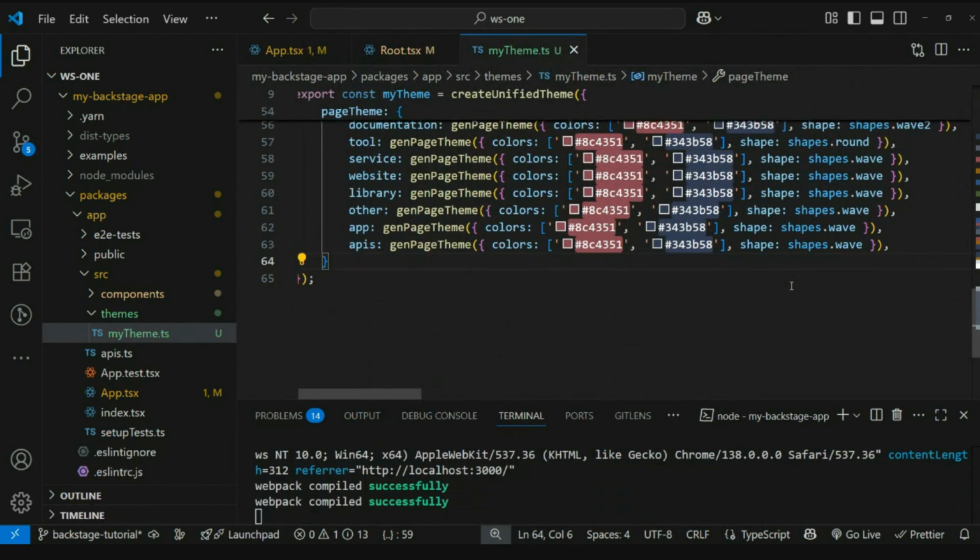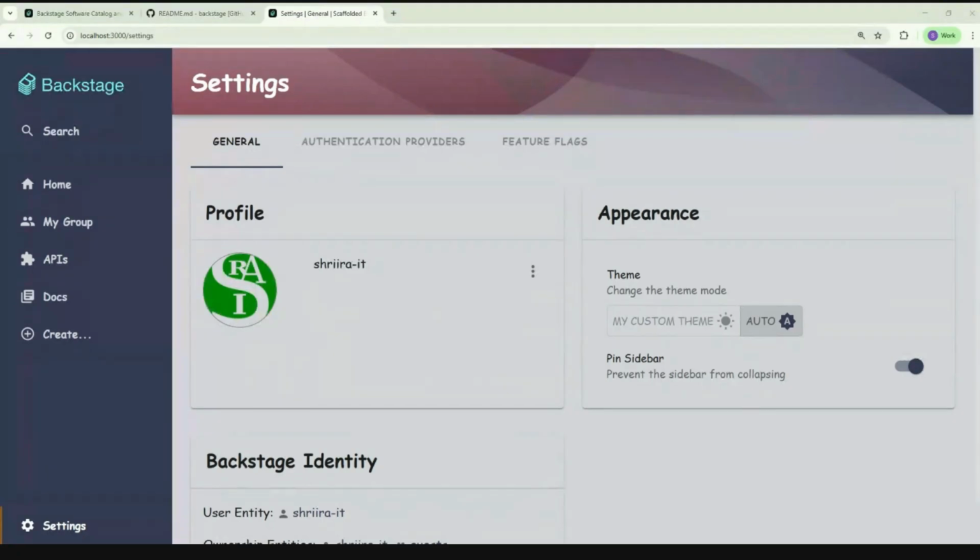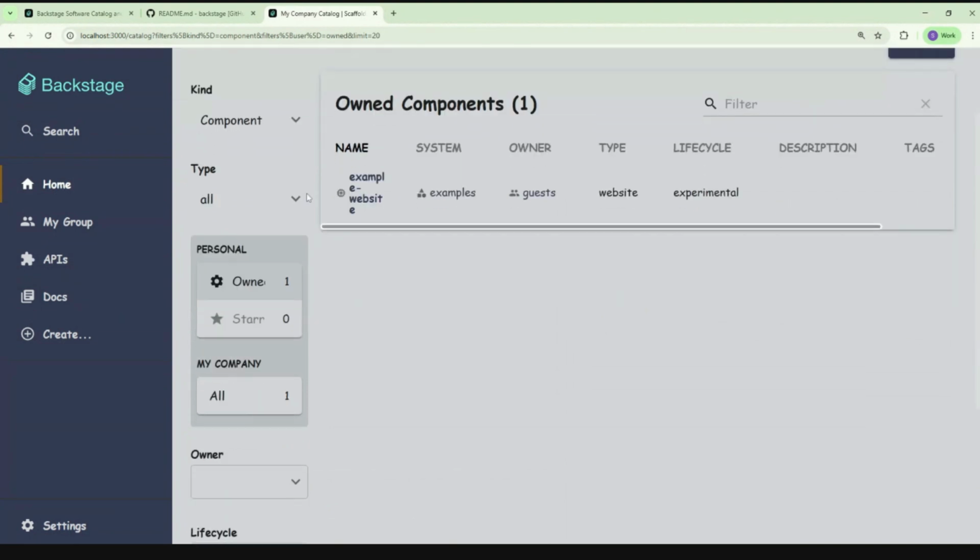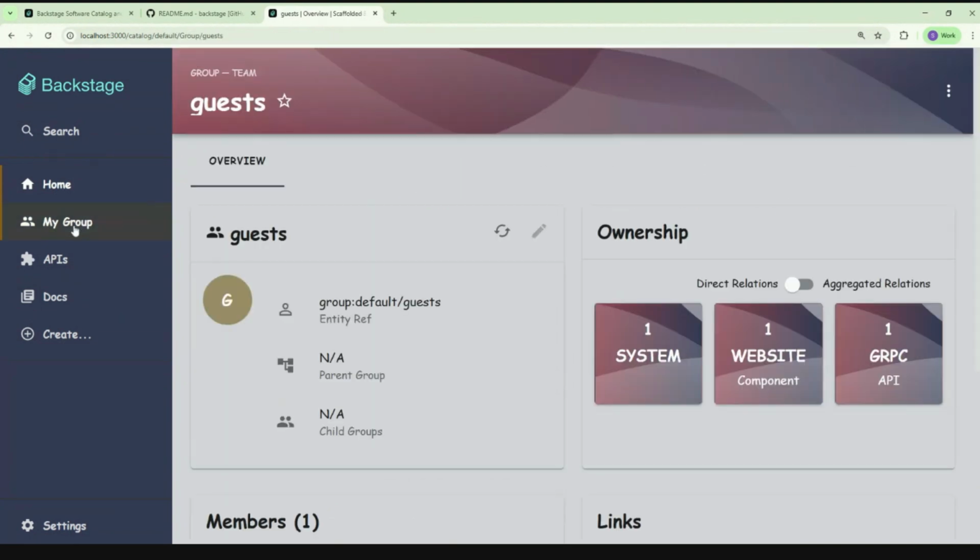That's up to you. For a more complete example of a custom theme, including Backstage and Material UI components overrides, you can check out the Aperture theme from the Backstage demo site. Let's take a look at the UI for proceeding. And there we have it. So it's all customized. The color palette, fonts, everything is customized.